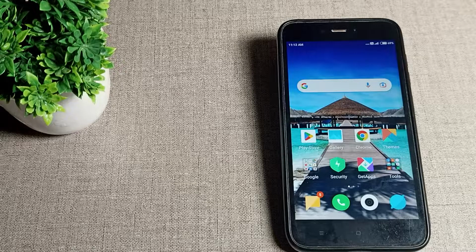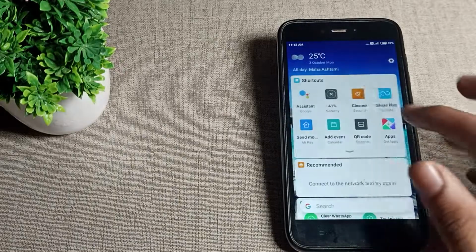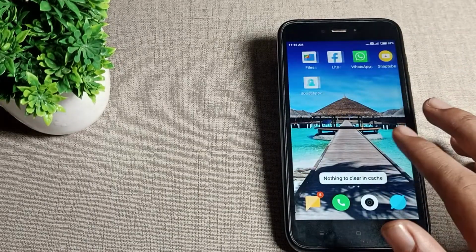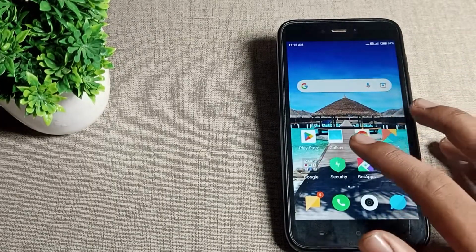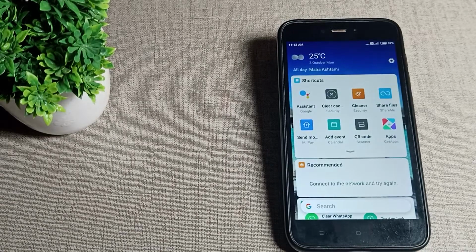Today, friends, we are going to talk about how we can enable Do Not Disturb on our Redmi phone. Friends, if you want to enable the Do Not Disturb settings, how can you enable it on your Redmi phone? Today I will show you in this video.